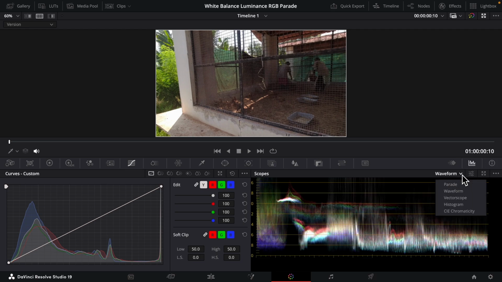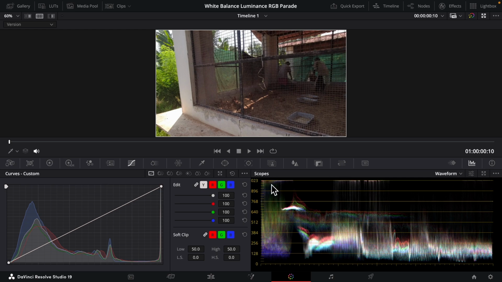This came up automatically. There's a selection. We select the waveform. The bottom of the scope at 0 is totally black. Beyond the top of the scope, the image is blown out or completely white. The scope is a representation of the image from left to right.